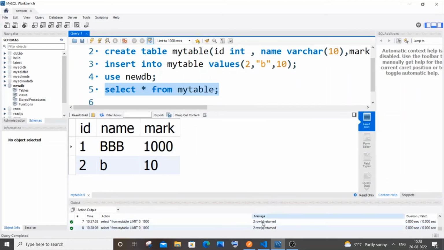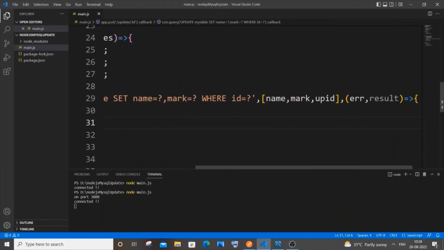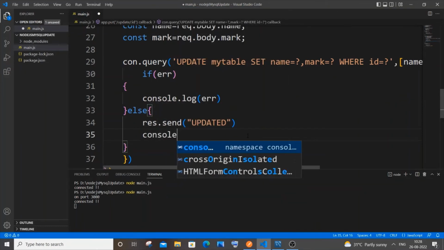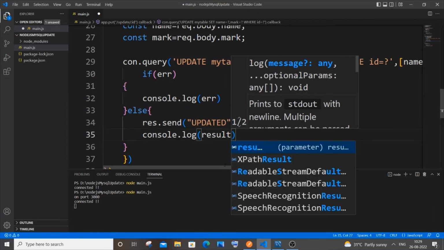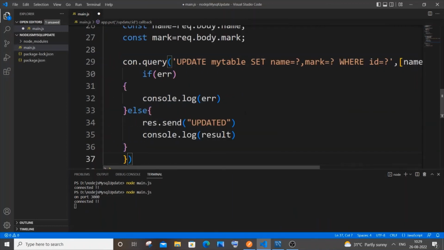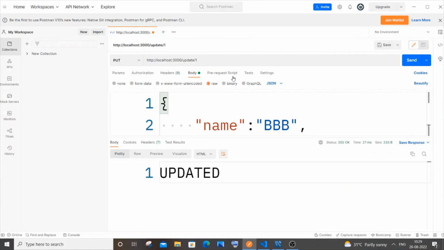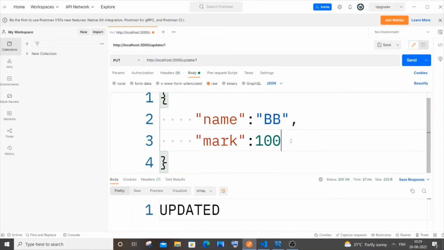So let me just now go and basically console the result, all right, this result thing over here. So let me just now copy this and let me just do a console.log of result, all right, result, that's fine, I guess. Yeah. So let me just now save it and rerun it again. So again, I will just go to my Postman and I will just have the same values. I will just go with double B and 100 this time, same ID as well.